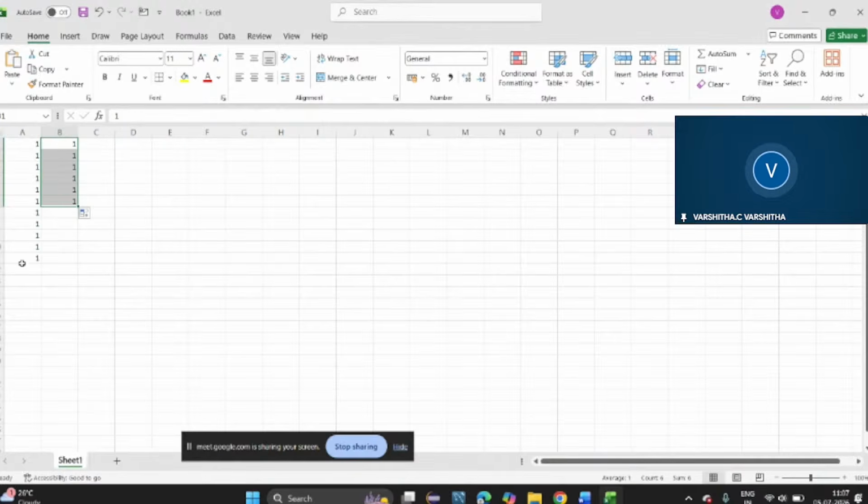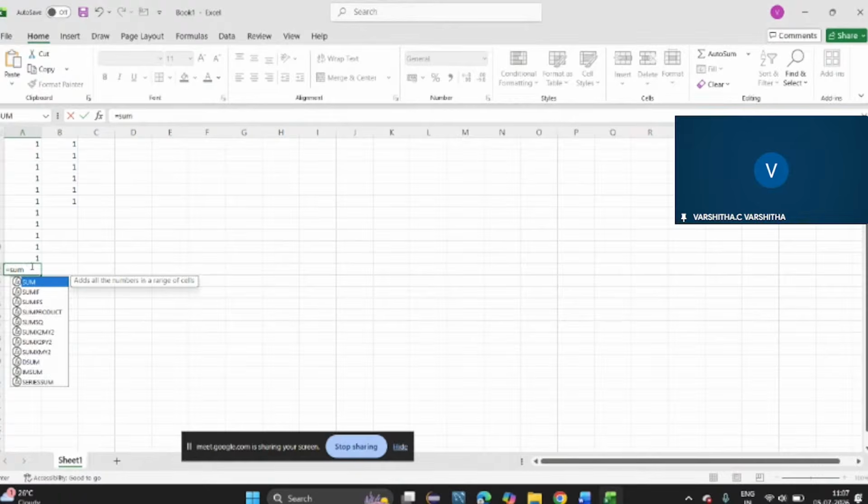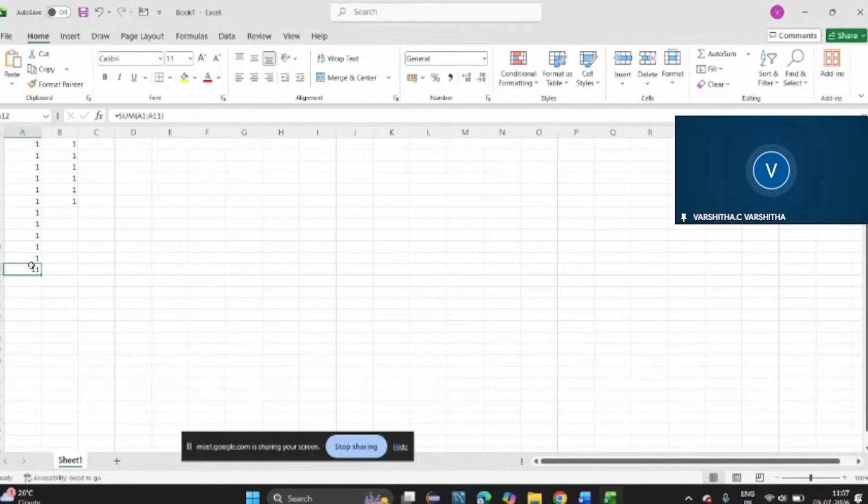Now I enter some data. Here, equals to sum. I'll select the entire number and then click on enter. The total is 11. 11 ones are there, right? Count here: 1, 2, 3, 4, 5, 6, 7, 8, 9, 10, 11. It is going to give a formula. How to calculate is equals to sum, select the data and close the bracket.